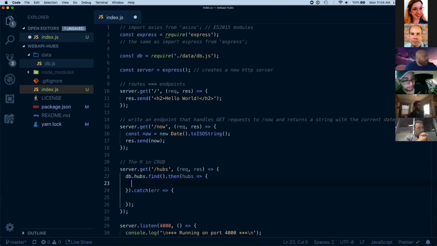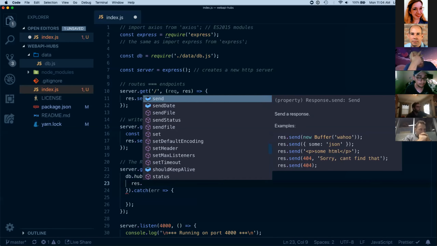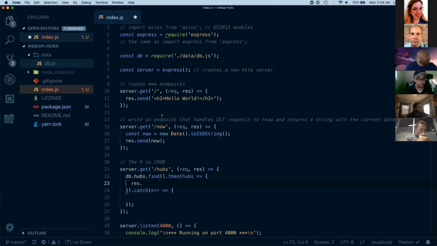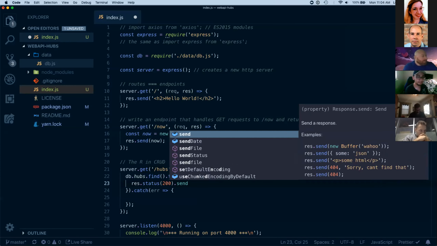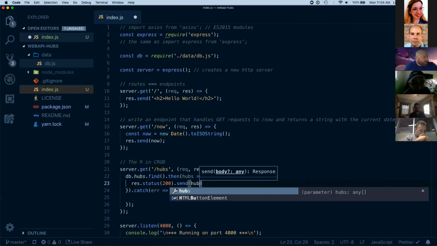How can I set the status code of the response? Well, it turns out that we have nice methods that we call in our response object. One of those happens to be status, like so. So I could say status, I want to send it 200. If you don't include that, it's going to be 200 by default, but get into the habit of making it explicit as part of your code. Now, I could do send and then just send the hubs.